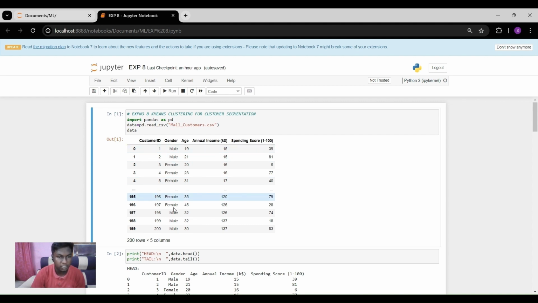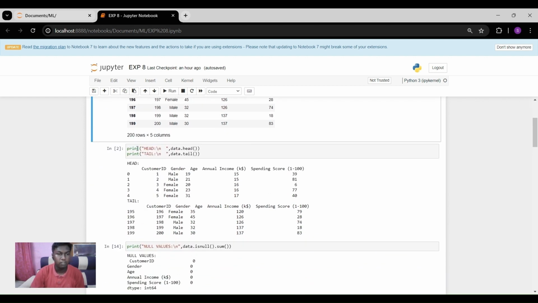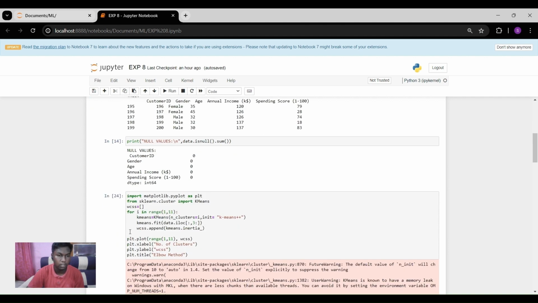After that we are getting these values. Next we are printing the head and tail. Head is the first five rows, and tail is the last five rows. You can see that we are printing the head, rows 0 to 4, the first five rows, and rows 195 to 199, the last five rows.